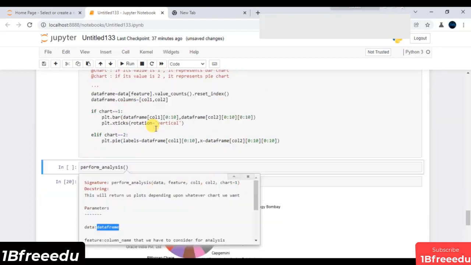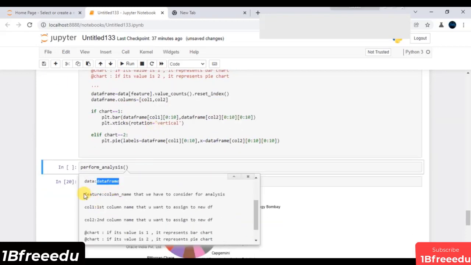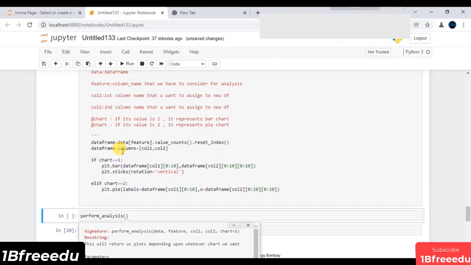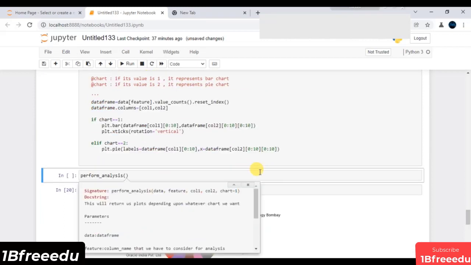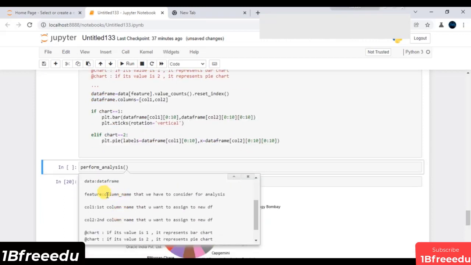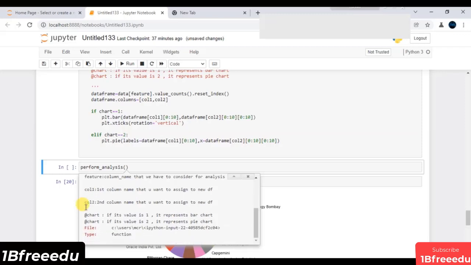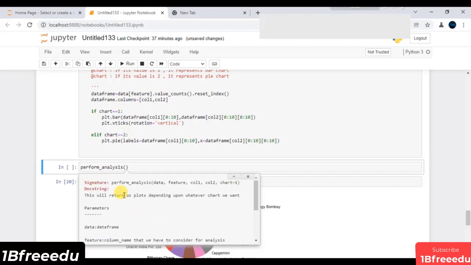That's not rocket science. Now we have some feature. This feature is the column name that we have to consider for the analysis. And if the value of the chart is 1, it represents bar chart. If it's 2, it represents pie chart. And this is the file where this function is available, and its type is function. This is your Python documentation string.